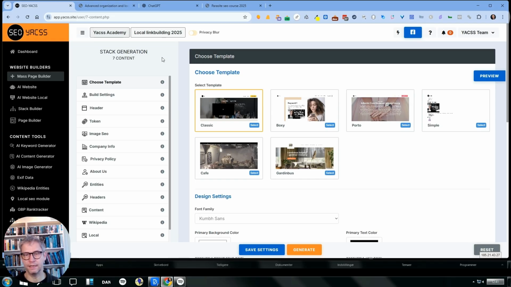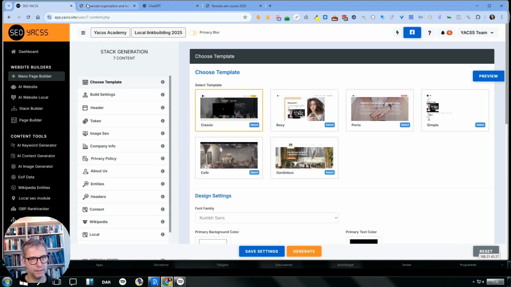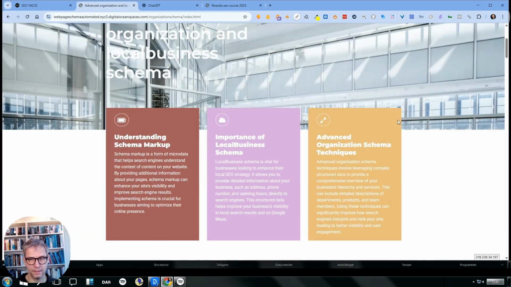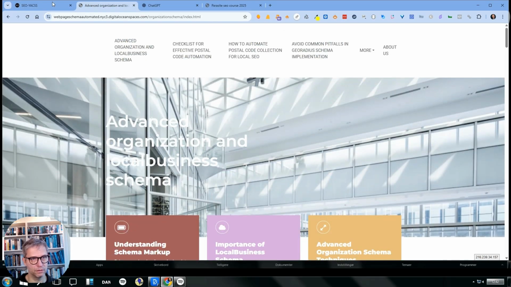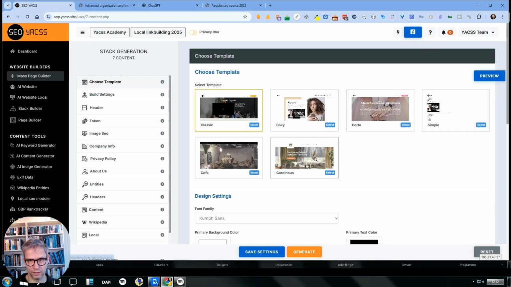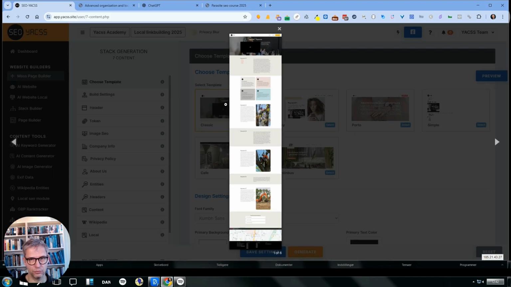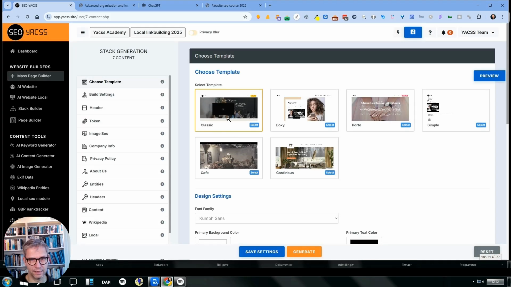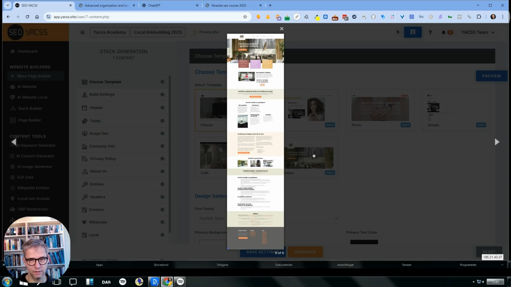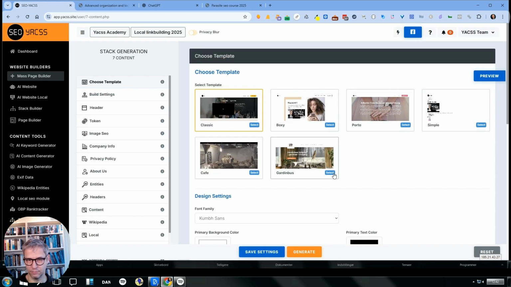First, I select my templates, and the example that I show you here is using the new Gardinbus template. I think I'm going to go back to the classic template now, but feel free to select the Gardinbus template. That's totally up to you.